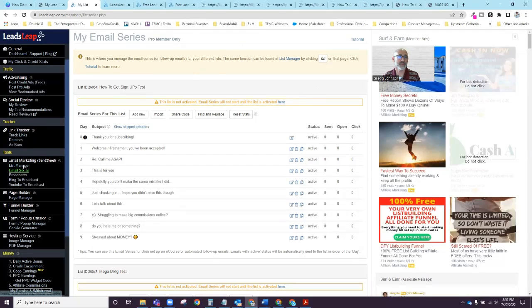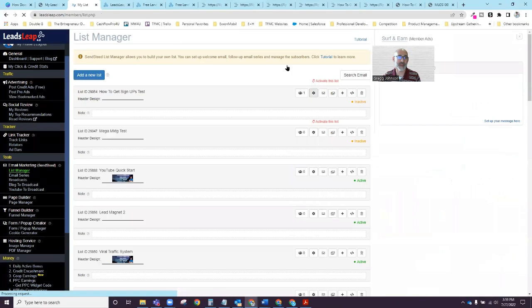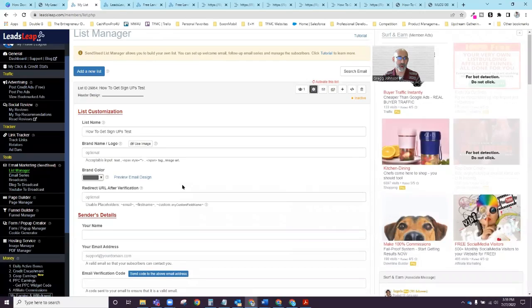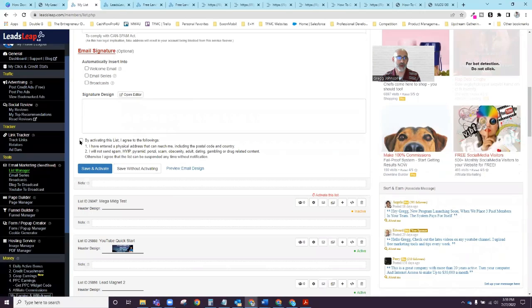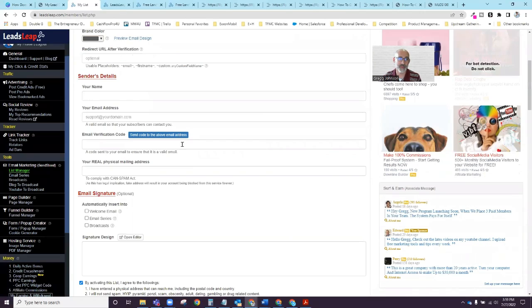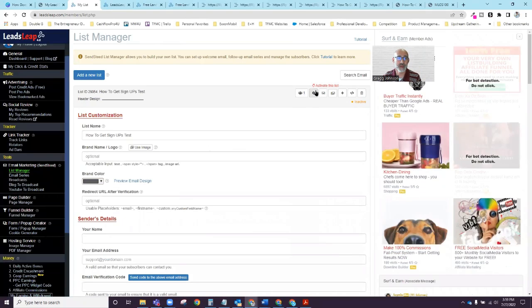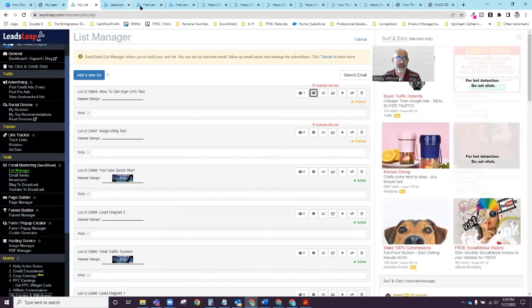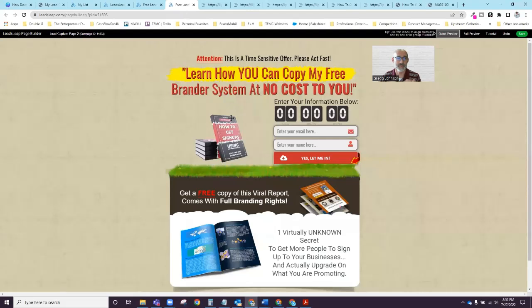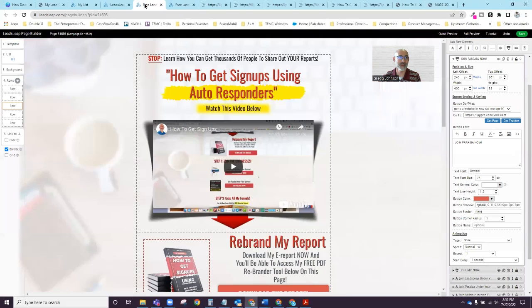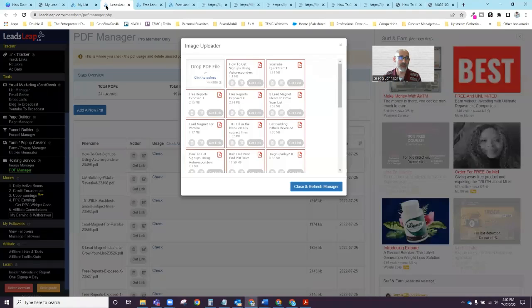The last thing you need to do is just make sure you go back into the list manager, make sure that you fill in all that information. And right here at the bottom, you're going to click this box, hit save and activate, but it won't let you do that until you have all of those details filled out, okay? And once you have that, then now you have got your lead capture page. You also have your thank you page with all of your links.